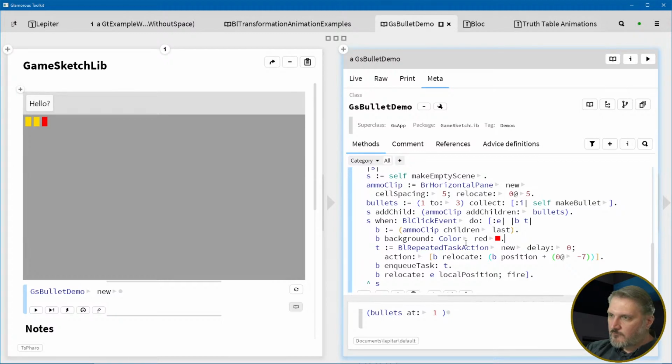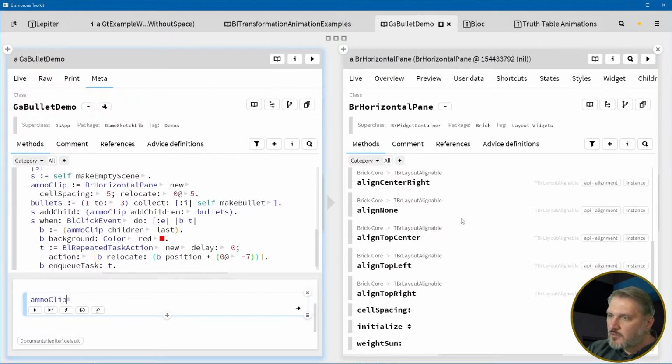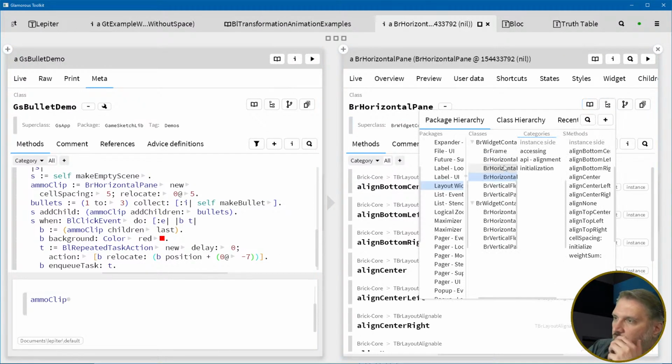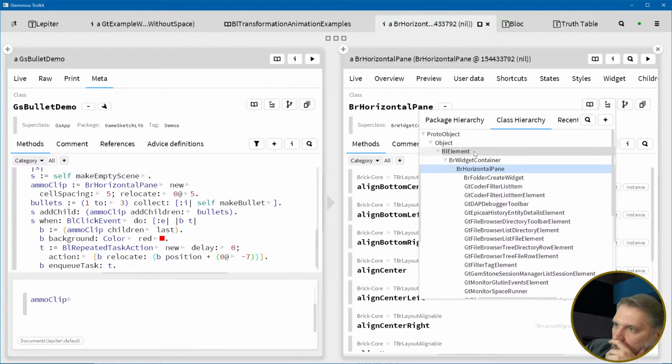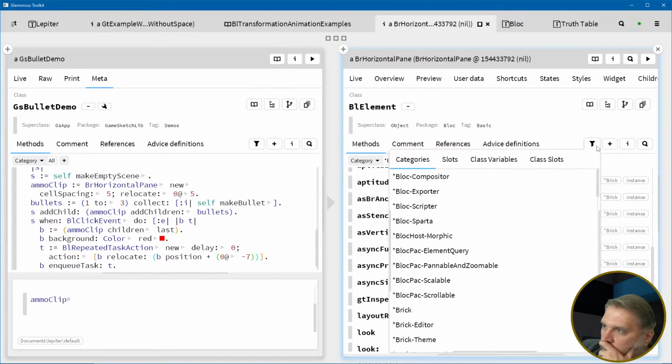So what can I do with the ammo clip? Ammo clip. I guess really, this is gonna go all the way up to like element, right? Like the thing that removes a child. Probably is called remove child. Almost certainly called remove child.